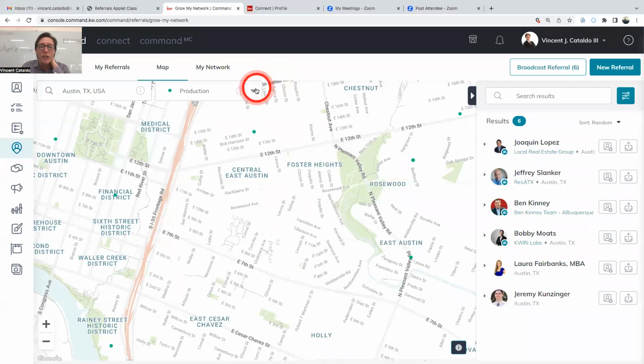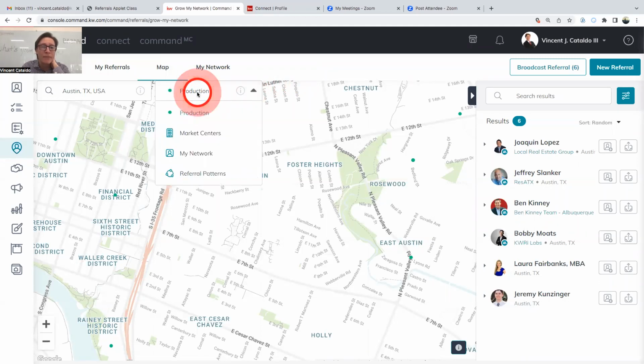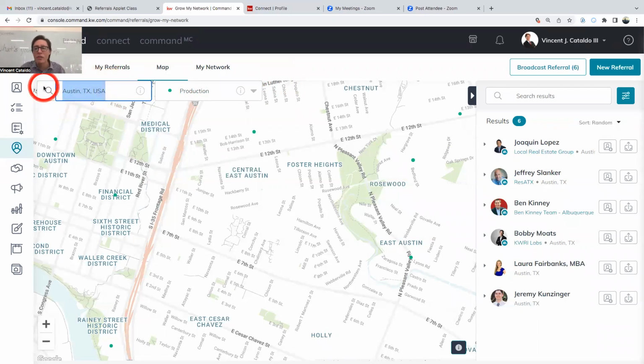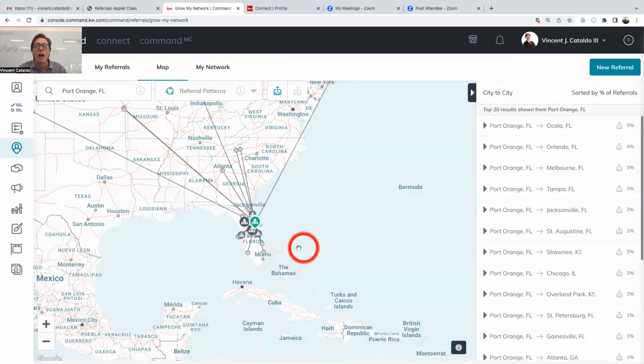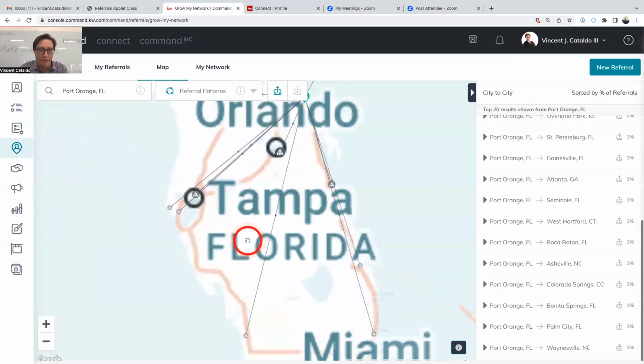One other way, just really quickly, because I talked about this drop-down menu and I don't want to lose sight of it: you have the ability to search agents by production, by a particular market center, through your network, who's already a part of your network, or through referral patterns. So for Daniel, you're going to be able to just click on referral patterns, and it's automatically going to locate your market center.